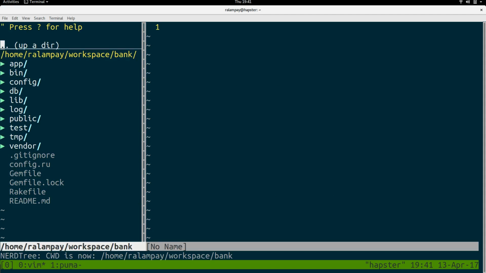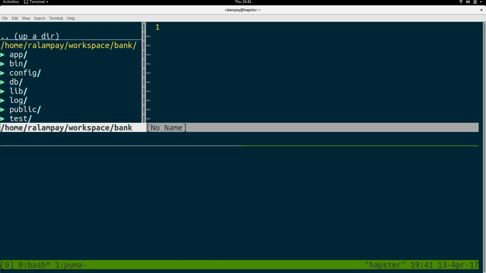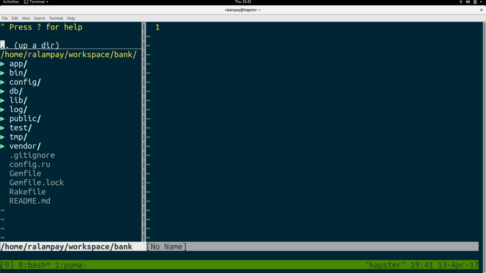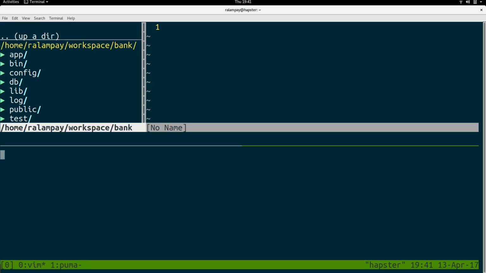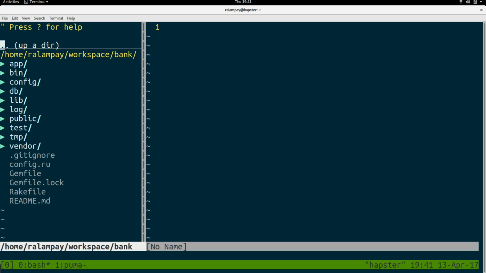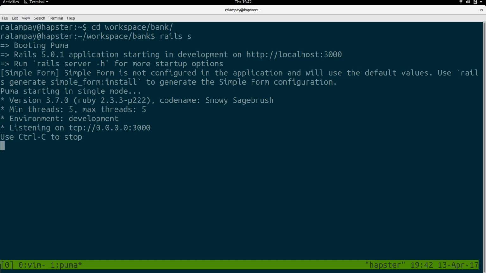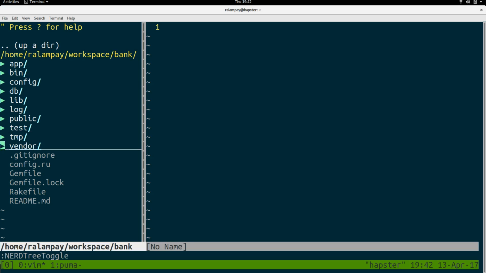The nice thing about tmux is that I also have it configured so I can do things like split screen. So for example, if I want to do a quick Rails DB migrate or rake DB migrate, I can split the screen, run rake DB migrate, exit the window, and continue whatever I was doing. So it makes the workflow much easier to handle. Okay, so I have Puma server running there and Vim running on another window.